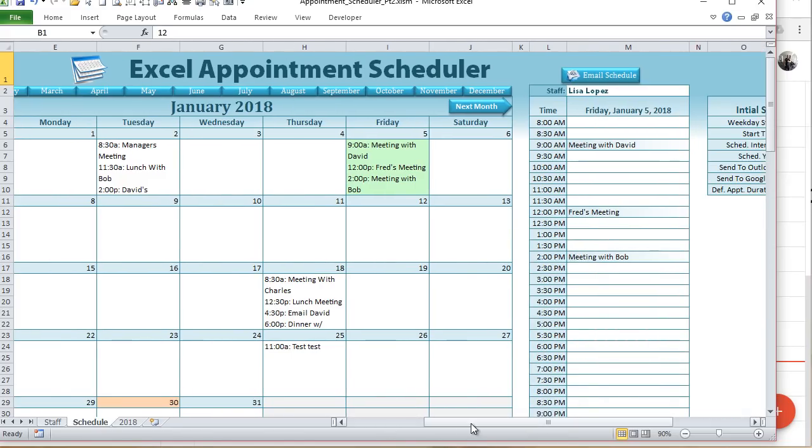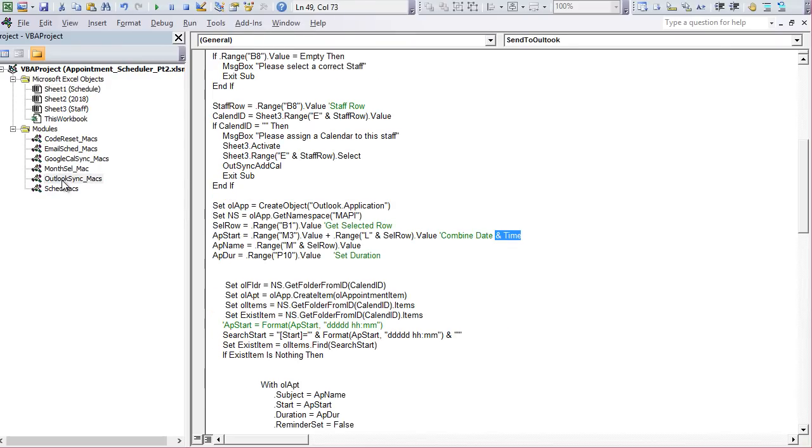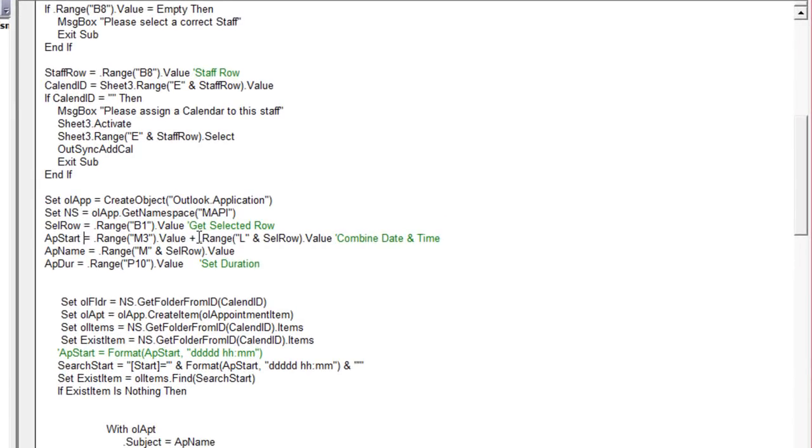Okay, we need to record that row, not the selection. All right, so we've covered that because we need to know the time is L and the changed row. L and the row that's changed will get us that time, and that time is what we need to know, what time to send to Google and what time to send to Outlook. So that's why we have, let's go back into the Outlook macros. So we know that the appointment starts at L and the selected value.